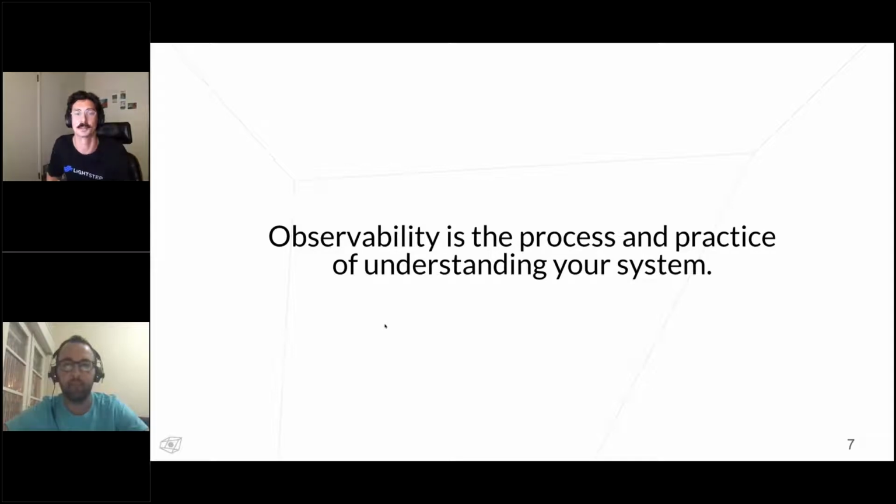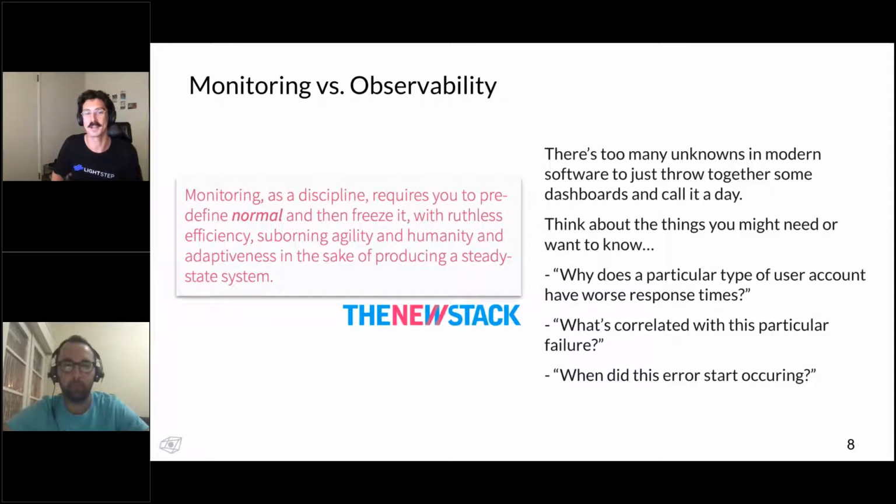So what is observability anyway? It's the process and practice of understanding your system. It's kind of vague, so let's narrow that down a little bit. And I'll jump ahead of the question, how is observability different than monitoring?